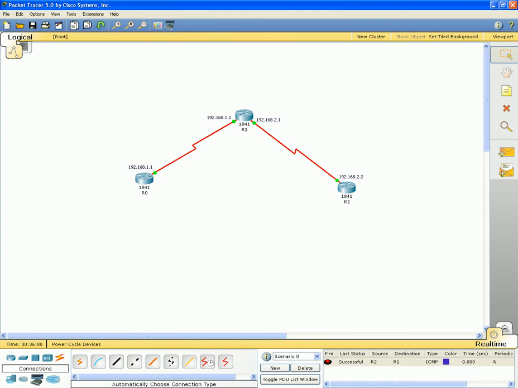We have already set the clock rate. To start with, let's do some initial testing. As you can see, all these routers are connected with serial link. So if I try to ping from here to here, this being in the same network, they should be able to ping each other. Same way for the 192.168.1.0 network.